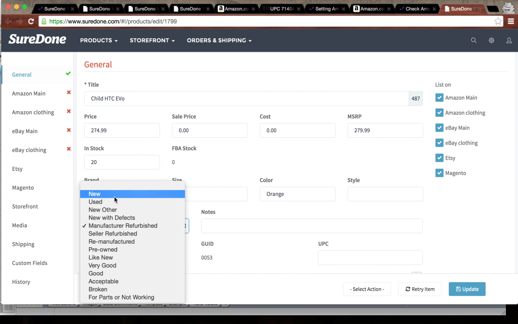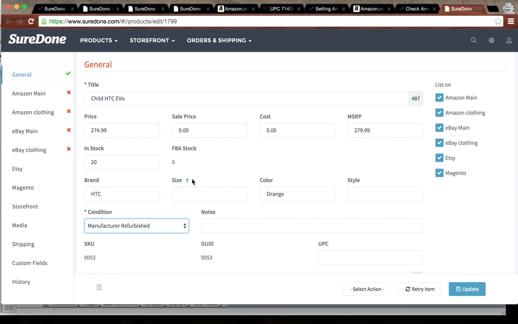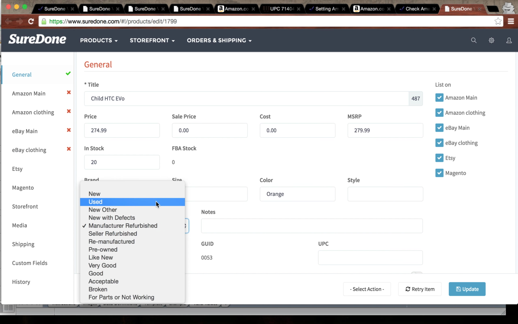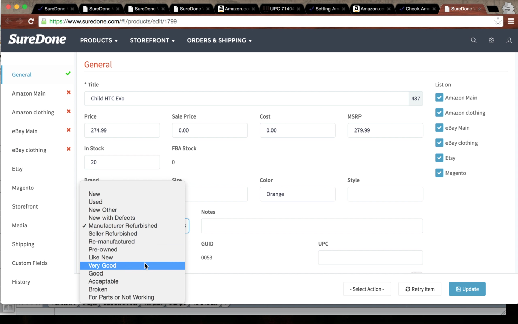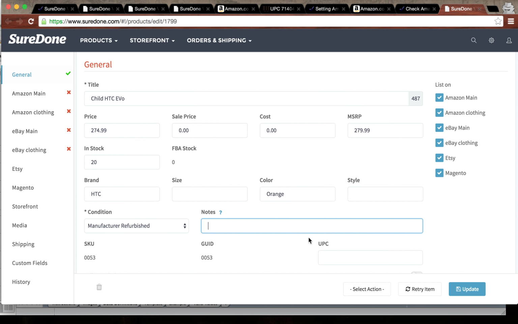So you want to select new. If you are going to sell something used, I highly recommend you come down here and pick like new, very good, good, acceptable, rather than just the regular used. It provides a little bit more detail and it can actually help your sales a lot. I believe if you just select used, it by default goes to acceptable. So if you have a pretty good condition product, make sure you show that off by telling everyone it's very good, and then leave some condition notes to describe that in more detail.